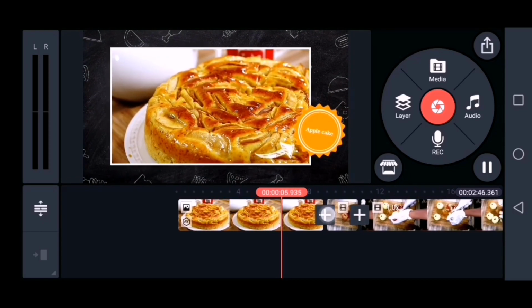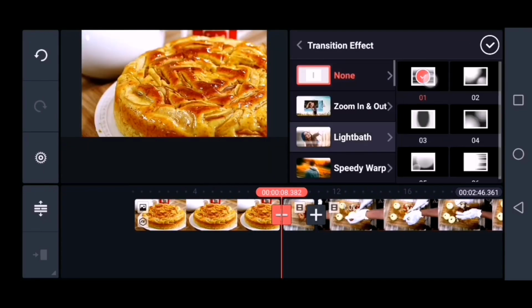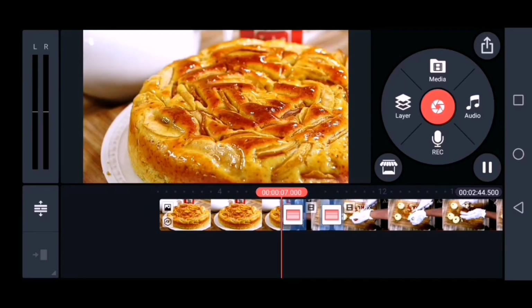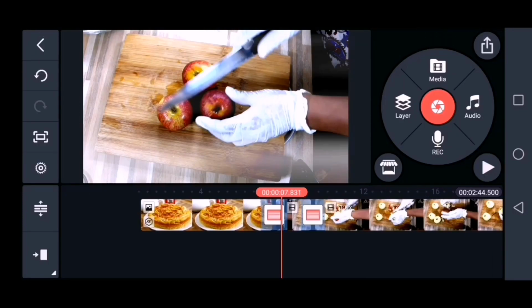Now I'm adding the same transition here too. I'm just adding the light bath. I'm using the same transition for this project.